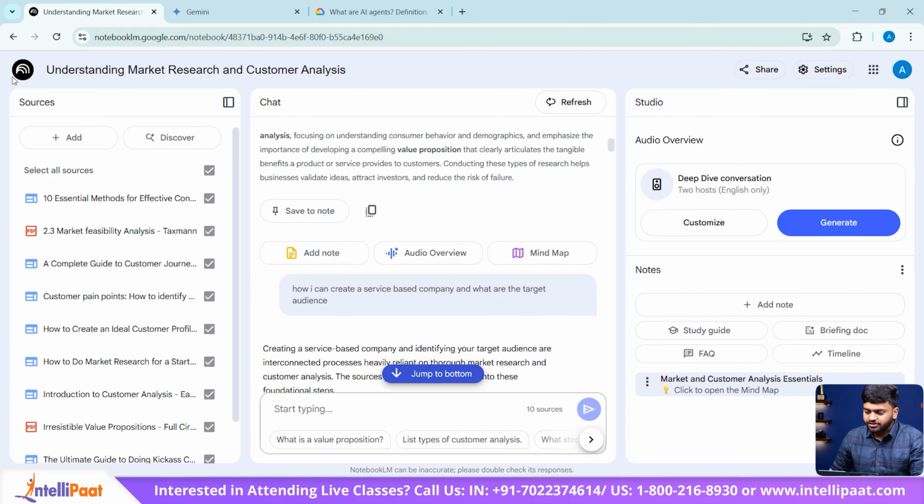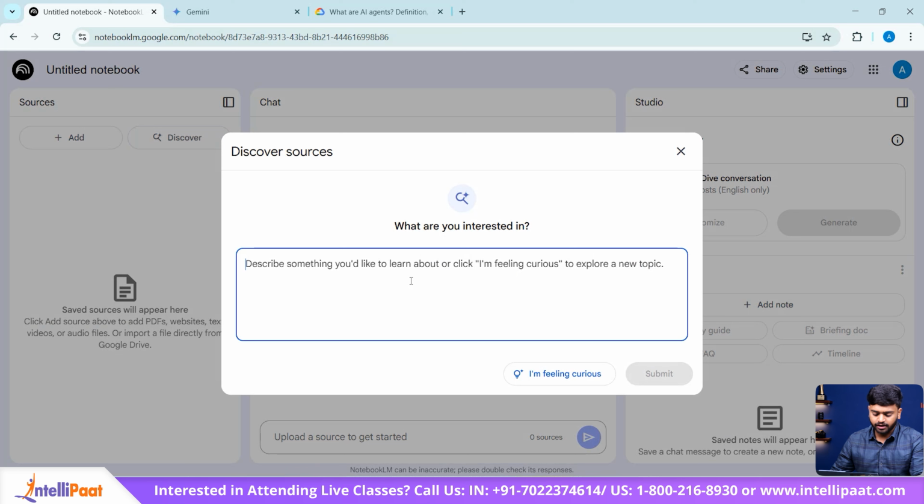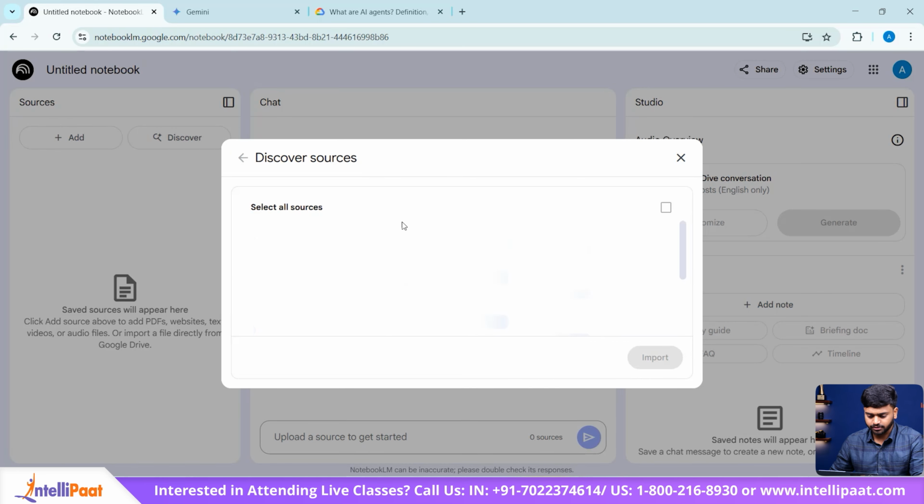Notebook LM version. Now coming to one of the most interesting features of Notebook LM, we can just explore. Create a new notebook, go to Discover, and type something like "get me all resources to understand Notebook LM better." You can just click on submit.